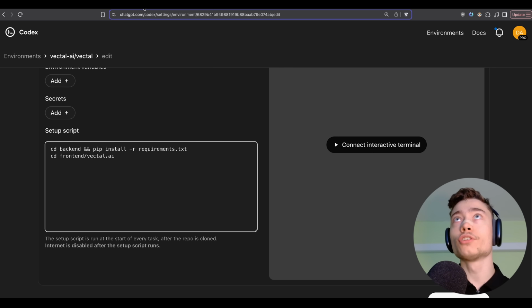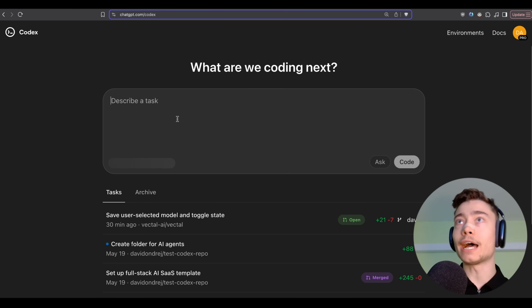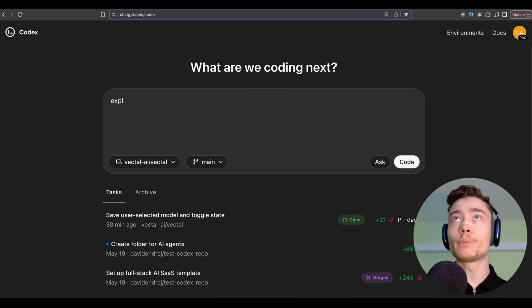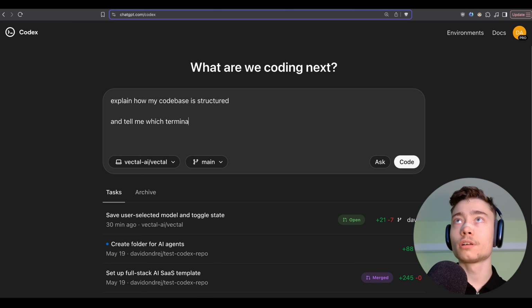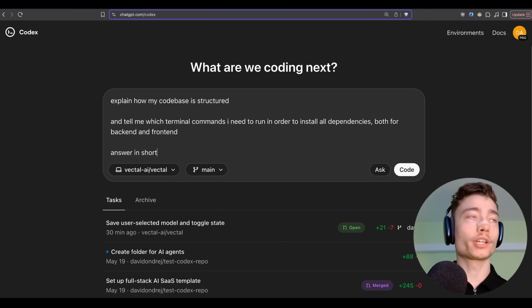But if you don't, what you can do actually is you can open a second Codex instance and you can ask it, right? This is the thing. Explain how my code base is structured and tell me which terminal commands I need to run in order to install all dependencies, both for backend and frontend. Answer in short. So if you're working on a new repo you're not familiar with, maybe you cloned an open source repo, just ask this, and then instead of clicking code, click ask.